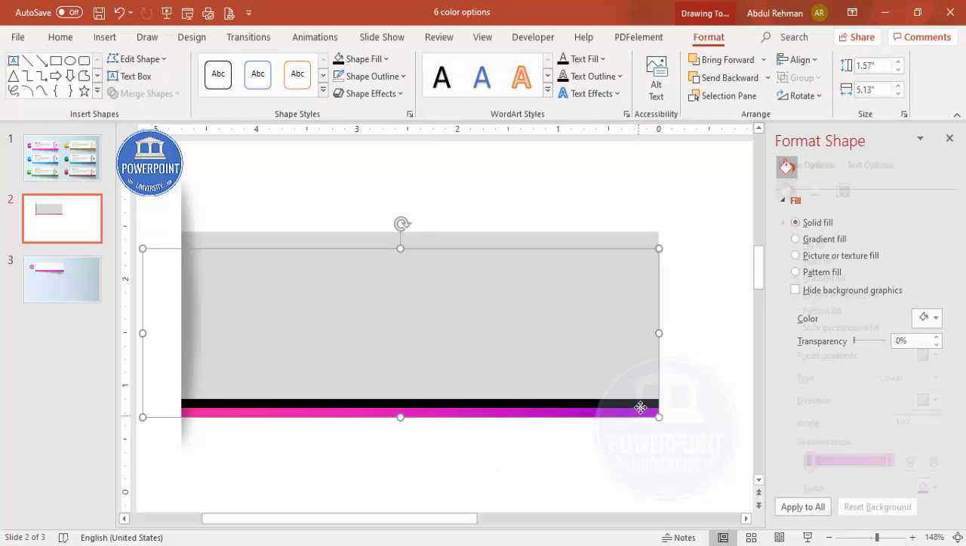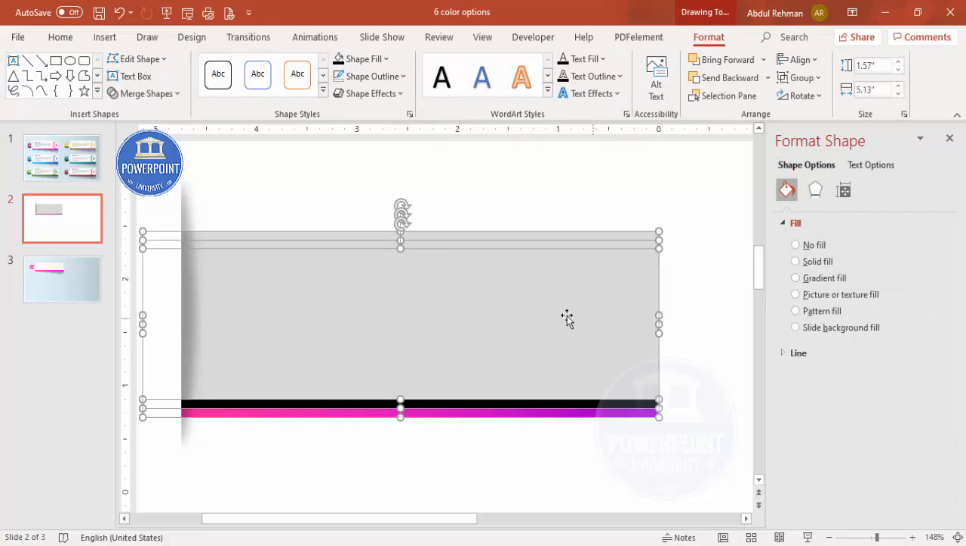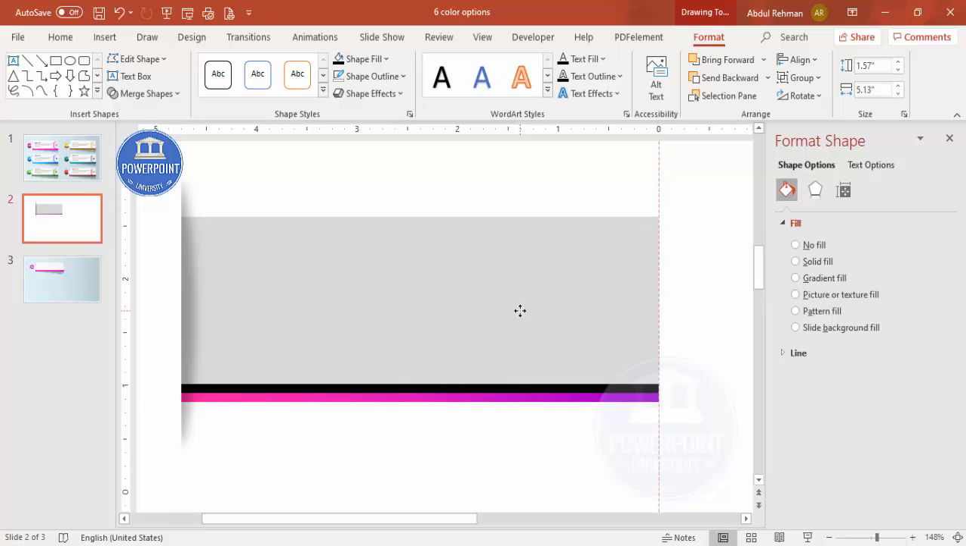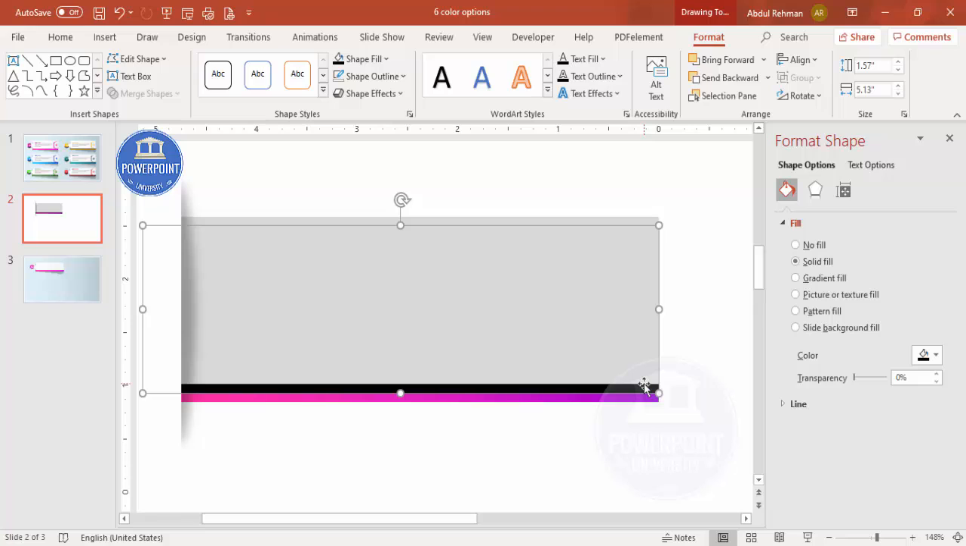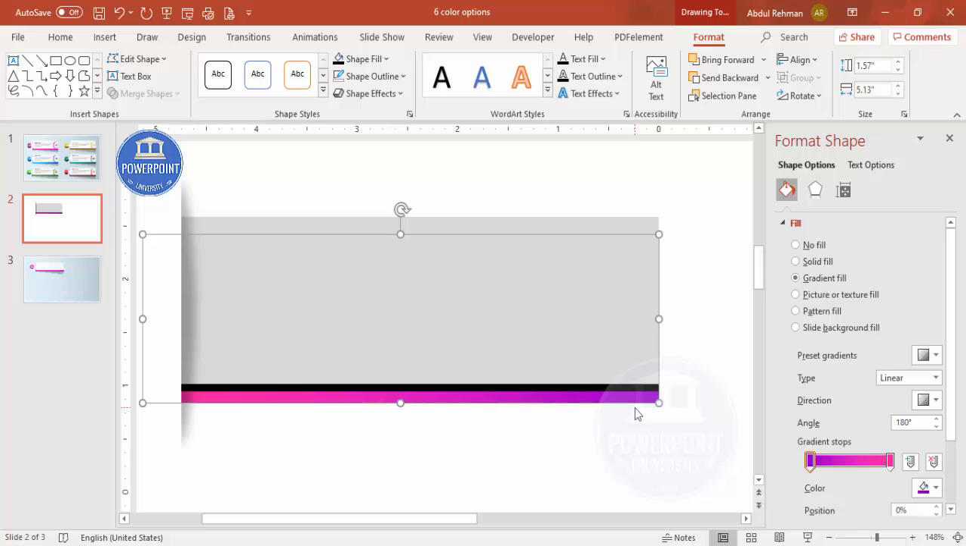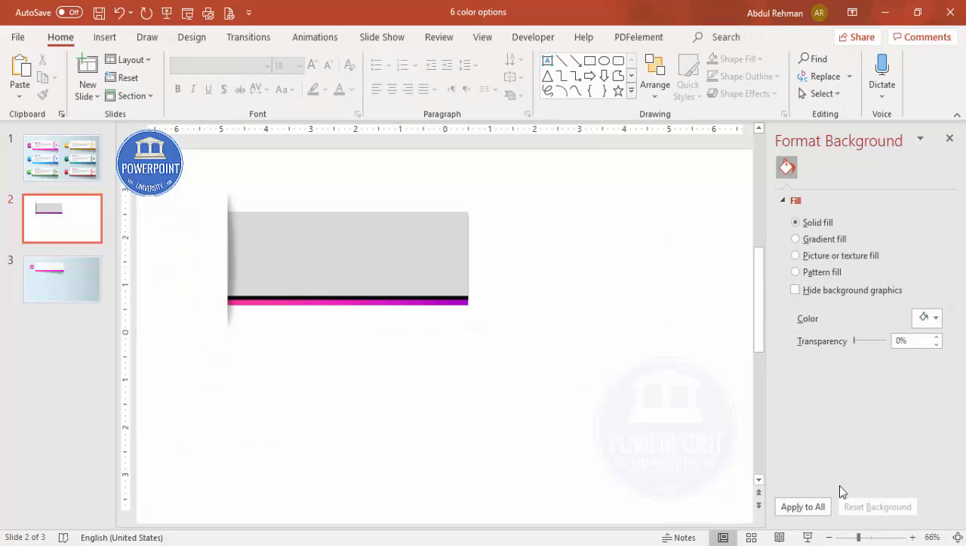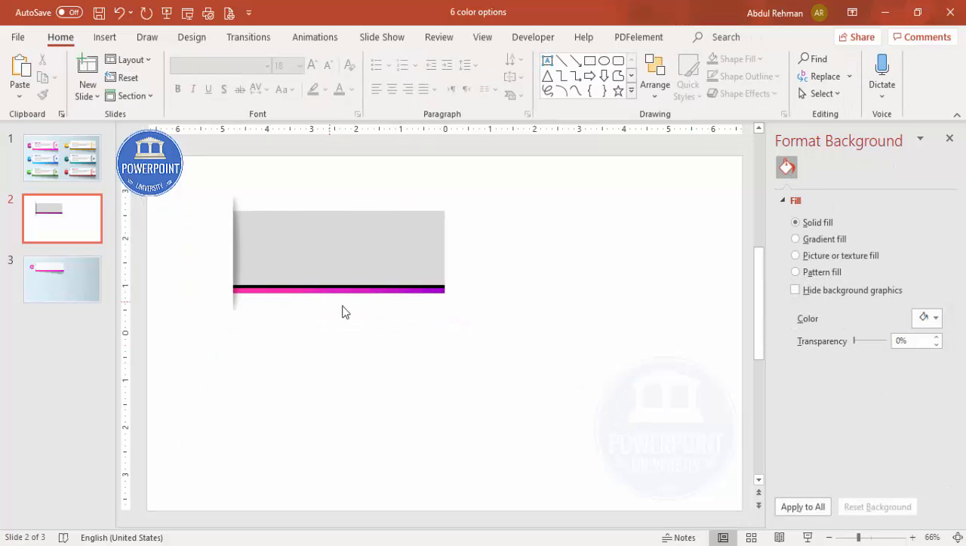So I'm just going to select all these 3 shapes by holding the shift key and move it up. You can see here, this is the one kind of black shadow effect I've given, and then I've added one gradient fill here. Now once this is done, now it's time to give the shadow effect.